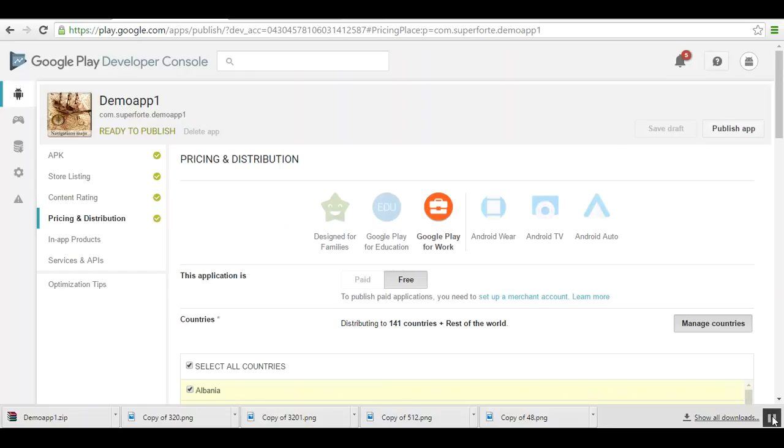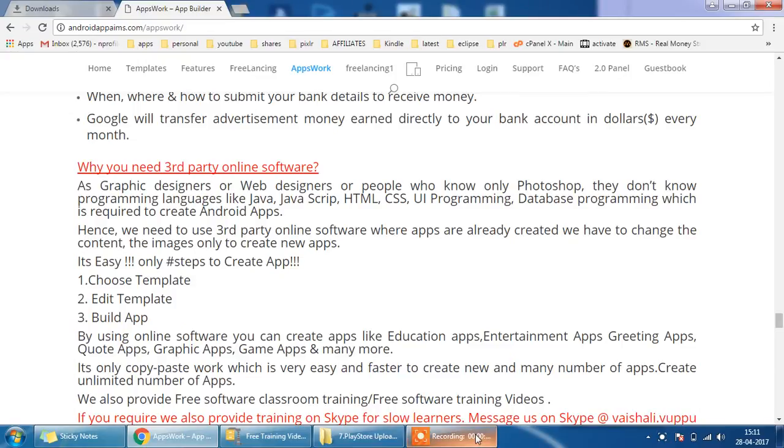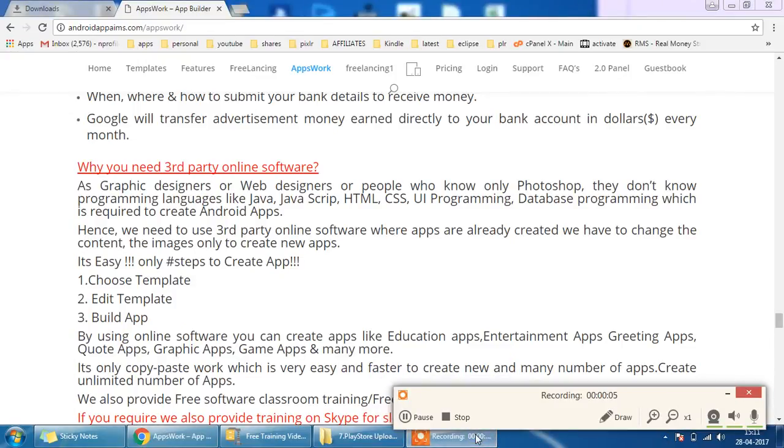Thank you. So friends, you have seen now how simple the software is to use and how easily you can use it by following the 3 simple steps. Choose the template, edit the template, and build the app, right? So you have seen the software is very simple to use, alright? And in this software we don't require any programming languages like Java, JavaScript, HTML, CSS, UI programming, or any of this. But if you know any of the programming languages, it will be very useful for you. It will be very helpful for you.